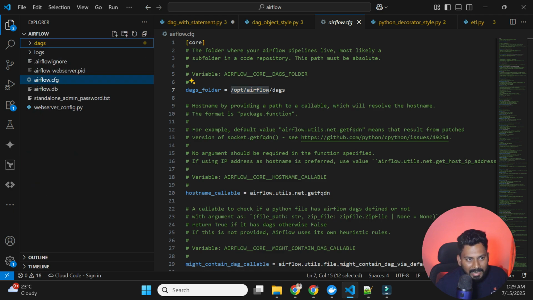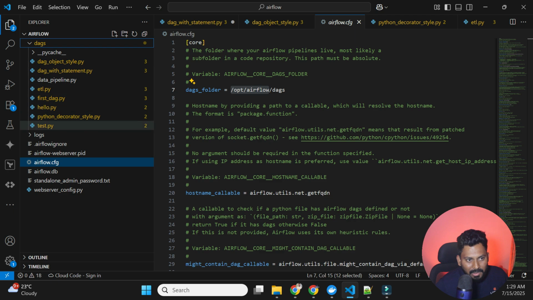So my DAG folder is here locally, where all these DAG files are available. So how many files are there? 1 2 3 4 5 6 7 8. So 8 files are available. So it means my 8 DAGs should be available on the UI.